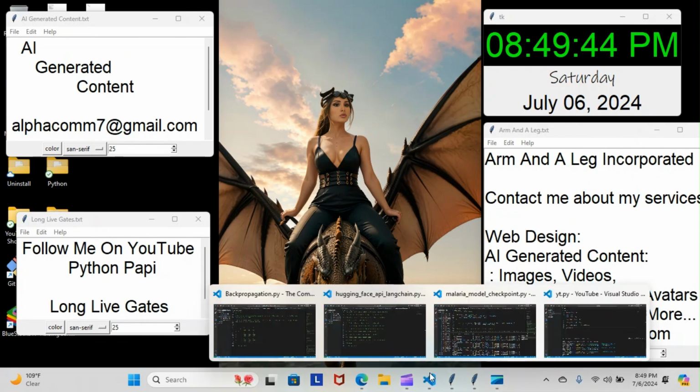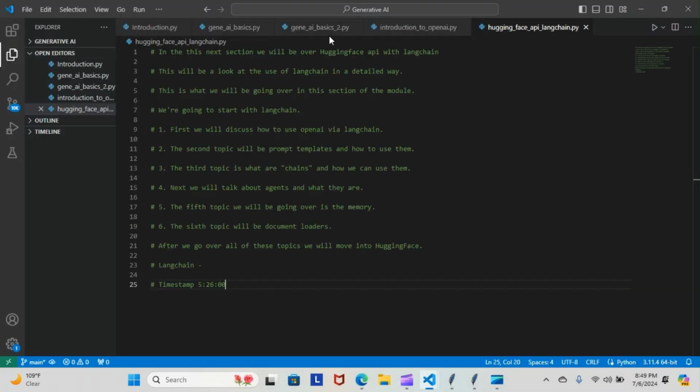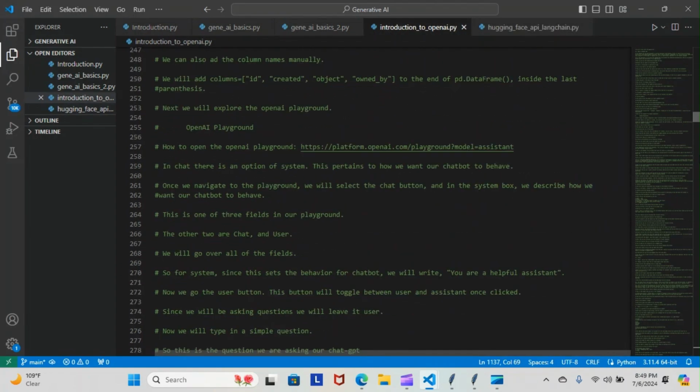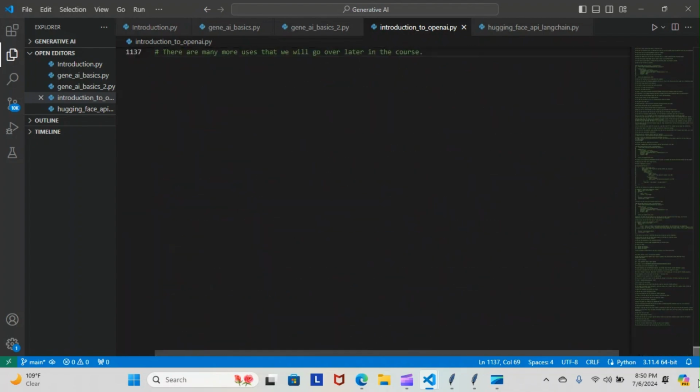Now, we did finally finish up the module that we were in, and that was the Introduction to OpenAI. I actually accidentally split it up into two different modules, but I put everything back together. As you can see, we have over 1,000 lines of code since I put them together.